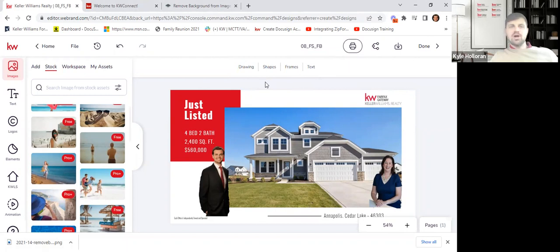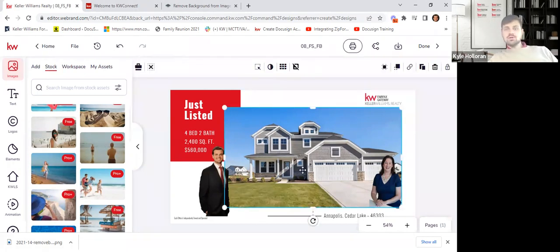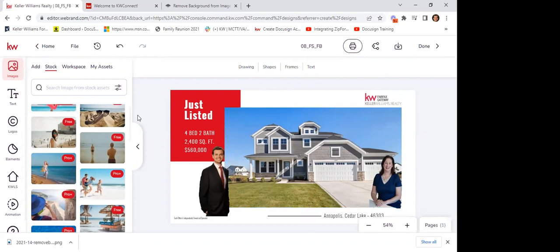All right, and that kind of resets it. So if you're selected on something like the photo, it's giving me photo tools up there. If I want to get back to that home screen almost, or all of them, click in the gray area outside the graphic, and I kind of get reset. Perfect. Drawing, shapes, frames, text.